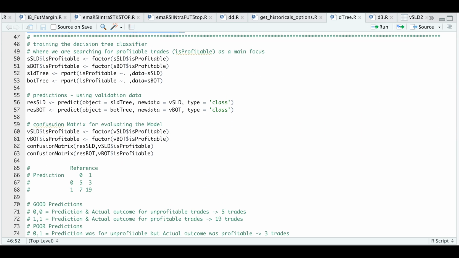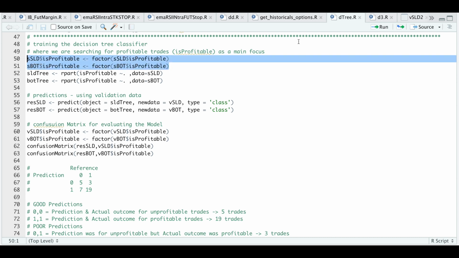So now we need to set our decision tree classifier, and this is what the decision tree will optimize for. So in this case, I'll be setting this to our profitable column, which will be our main focus. I want to ensure that this tree is searching for combinations in which our trades are profitable, and we set our is profitable column to a factor. So I'll run these two lines.